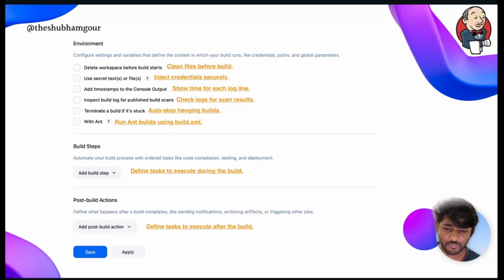Next is inspect the build log for published build scan. It will check the logs for scan results. Fifth is terminate a build if it is stuck. It will auto stop the hanging builds. There is also an Ant build option, which will run an Ant build using the build.xml file. For now, just do not focus on Ant builds. We won't be focusing more on this one.